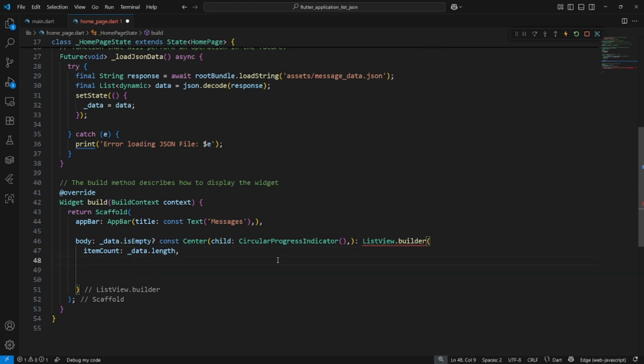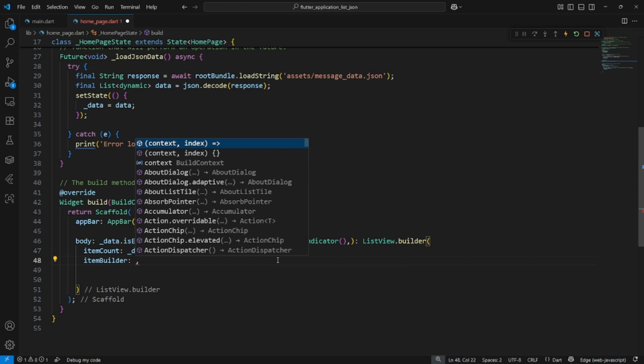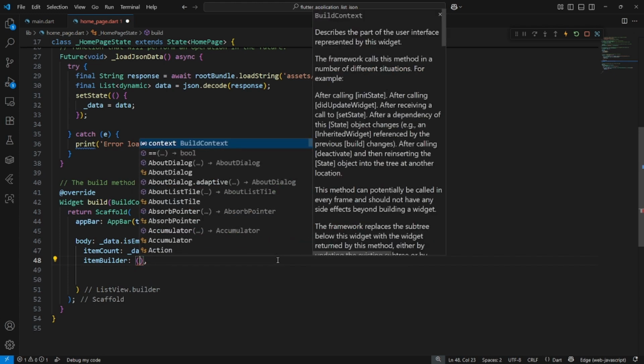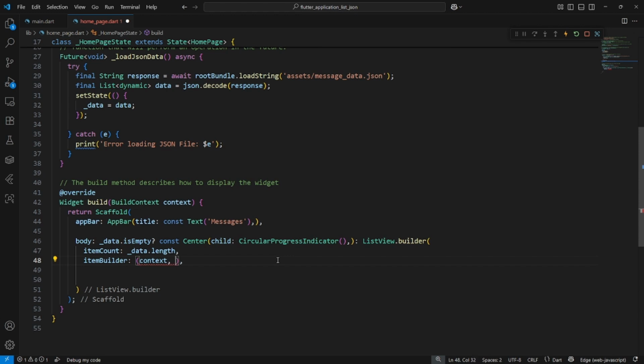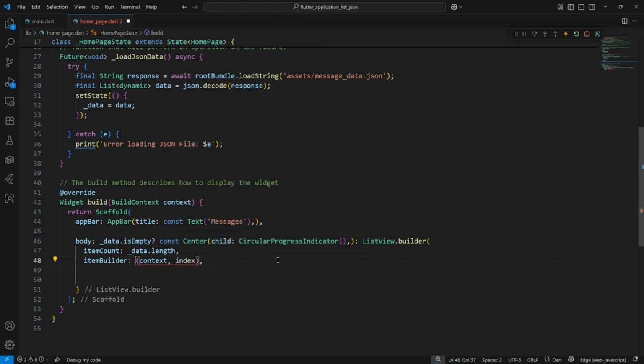Now the second one we have to provide is the item builder itself. In the item builder, we have to specify the location or the reference point where you want to build these list tiles. For that we need to use the context. Context is a reference point, and then the index, the first index, the second index, or the third index in the location, and that index is coming basically from the data.